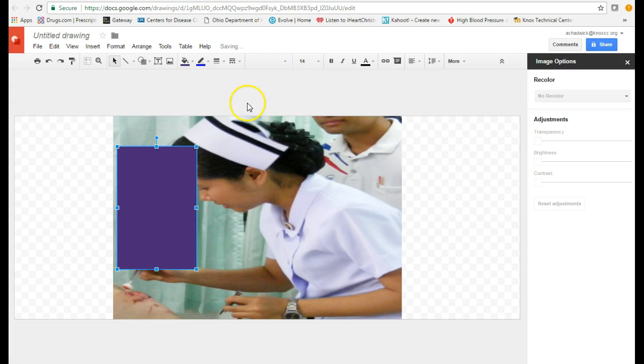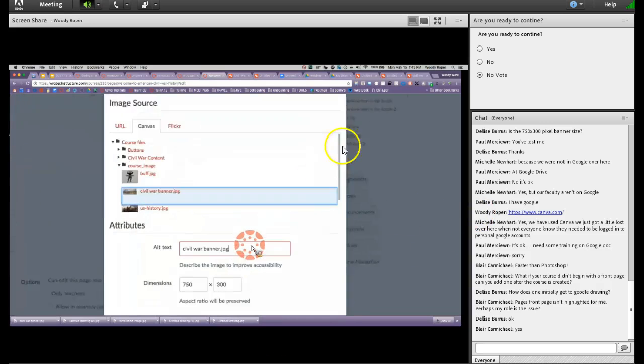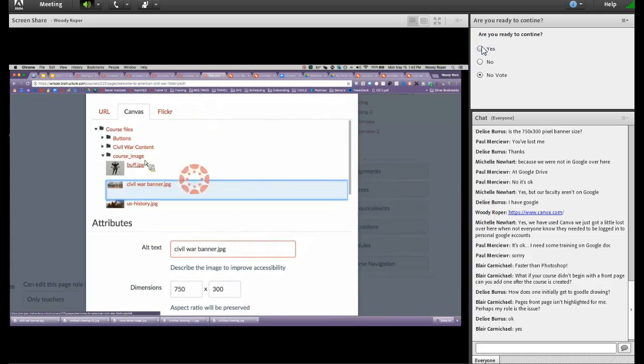Also, under the concept of screen readers, this is something worth mentioning: alt text. If the screen reader goes over that image, it's going to read out Civil War banner.jpg. If you want it to say something like Civil War image, you would type that there for screen readers. Just keep that in mind. That applies to any image that you add in a table, a button, or so on.